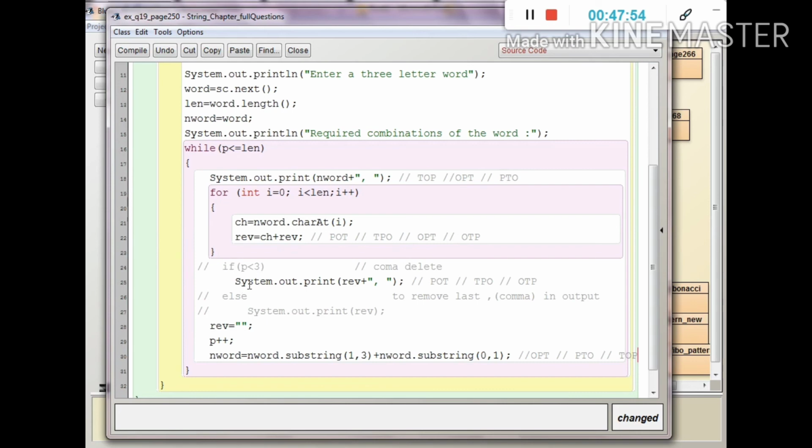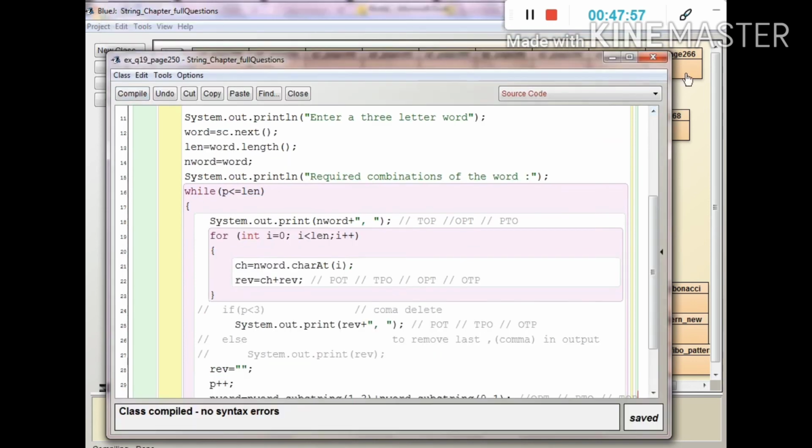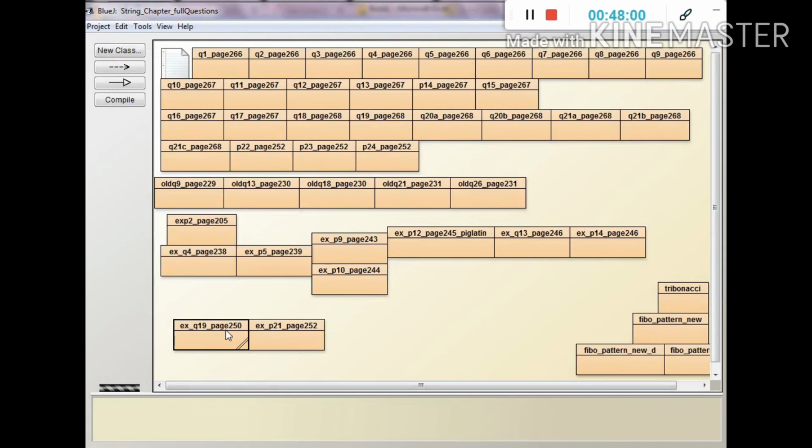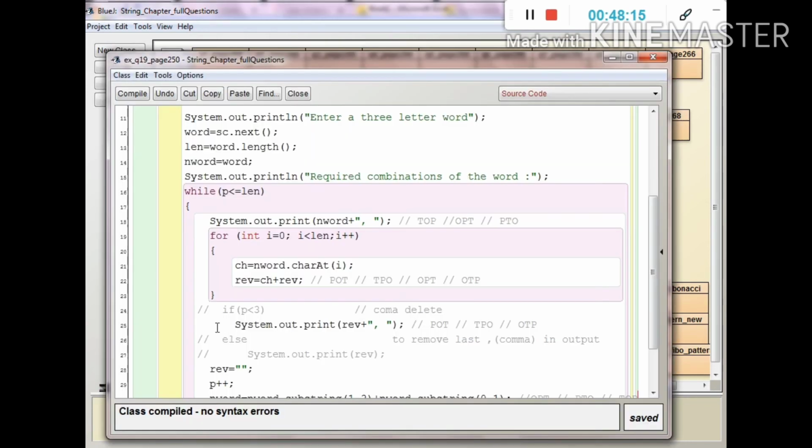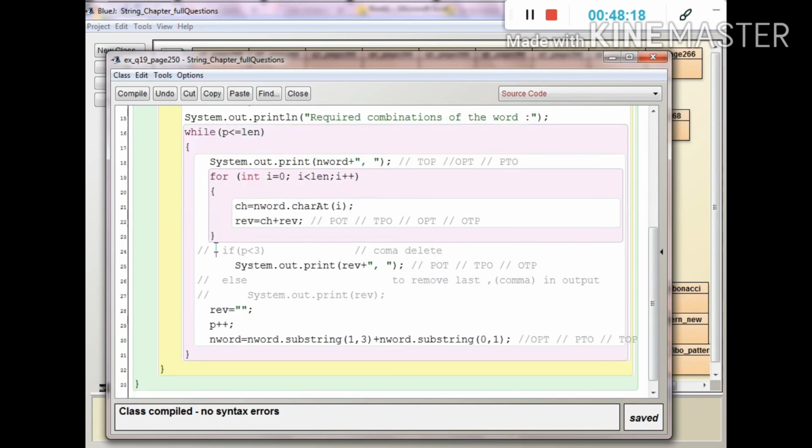Now you can see if I print this line, what will be the output? The output will look like this. I enter top. Now you see there is a comma at the last position. If you want to remove the last comma, I use a few statements. That means this part: if p less than 3, use comma. That means these two parts, especially these two parts, hold the comma, but this part does not hold the comma. This part goes to the else section.